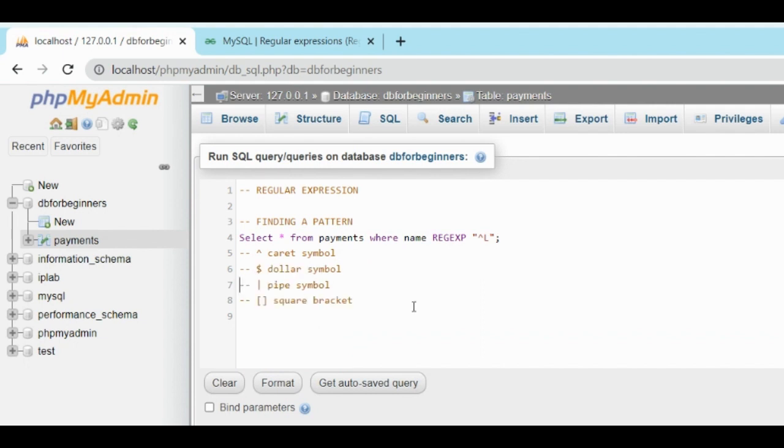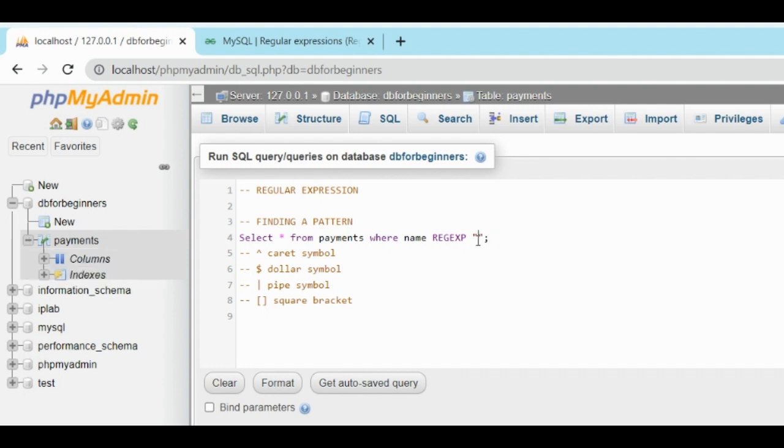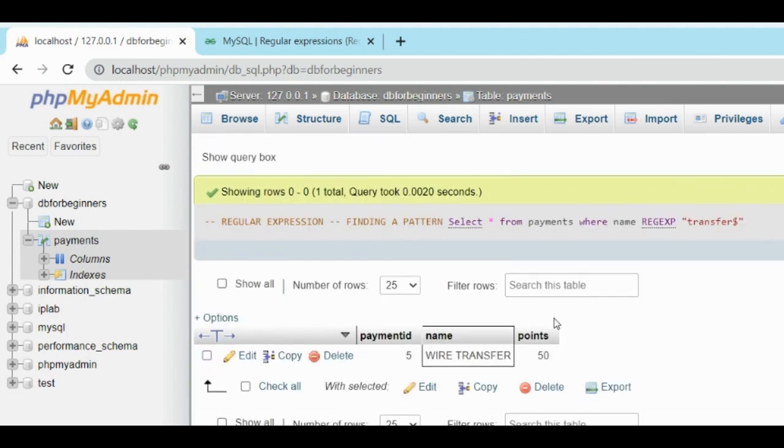Next, we will see the dollar symbol. The dollar sign means the end of the string. Let's see with an example. Here we said select star from payments where name regexp transfer and a dollar symbol. This means transfer should be the end of the string. So here we have the string wire transfer, where transfer is the end of the string.